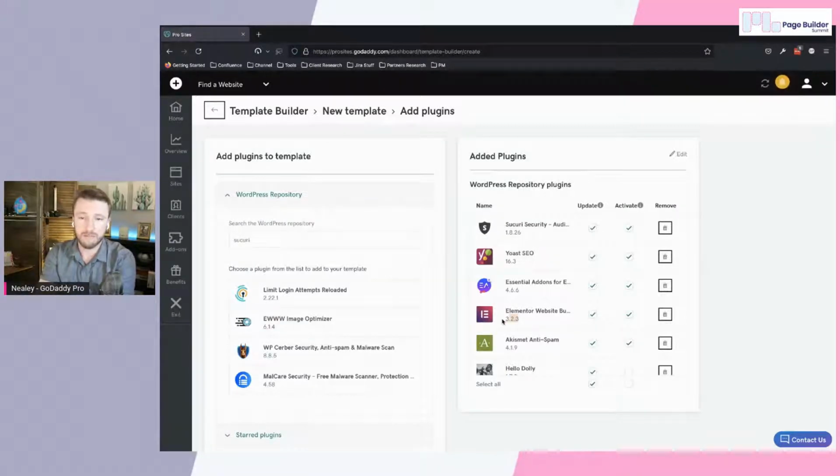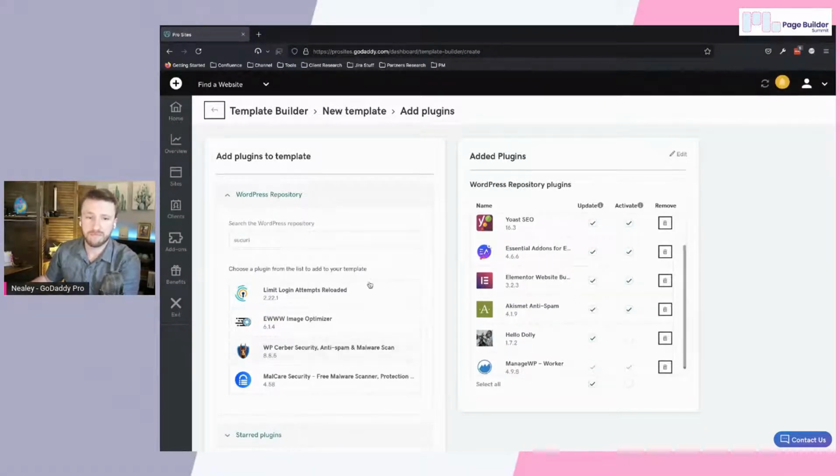If you want to keep it that specific version, you would just uncheck that. Most often, you'll want to make sure everything's up to date with the WordPress plugins, just better for security and performance, all that good stuff. We'll keep that there for now.